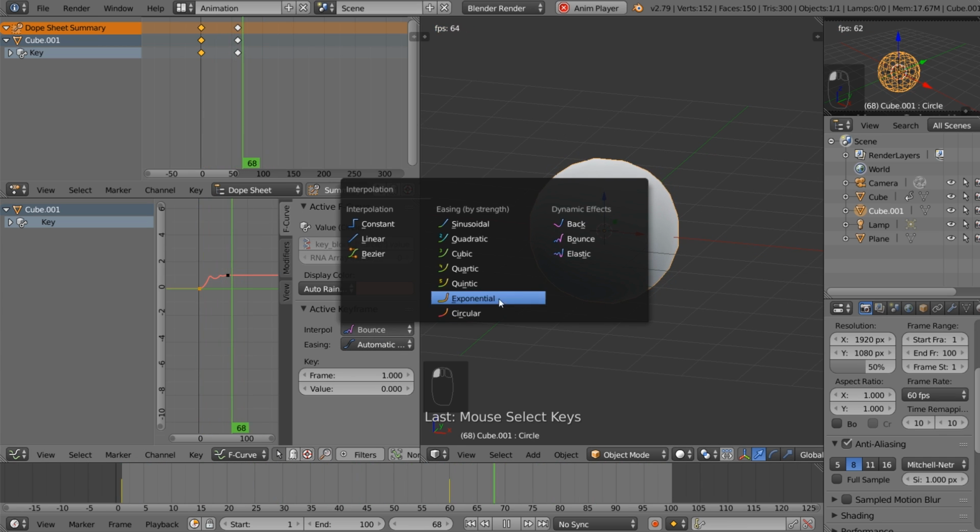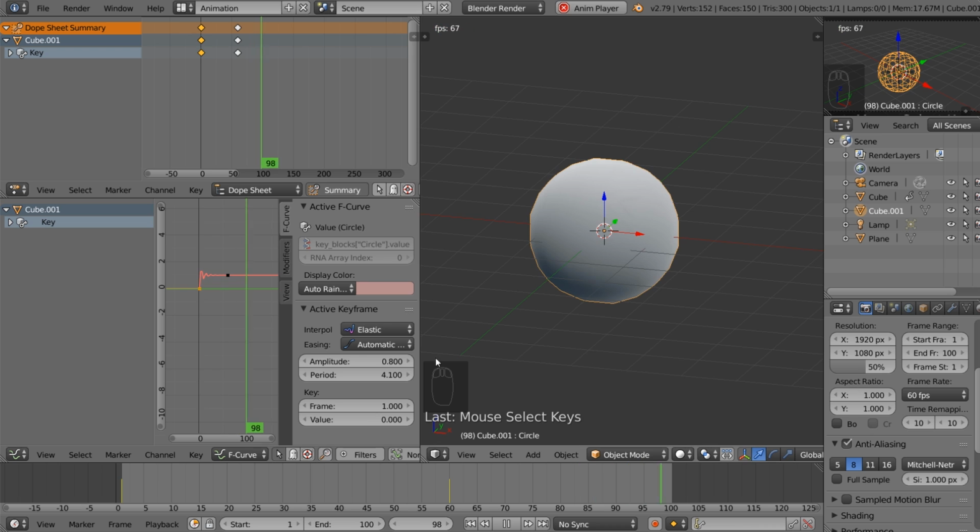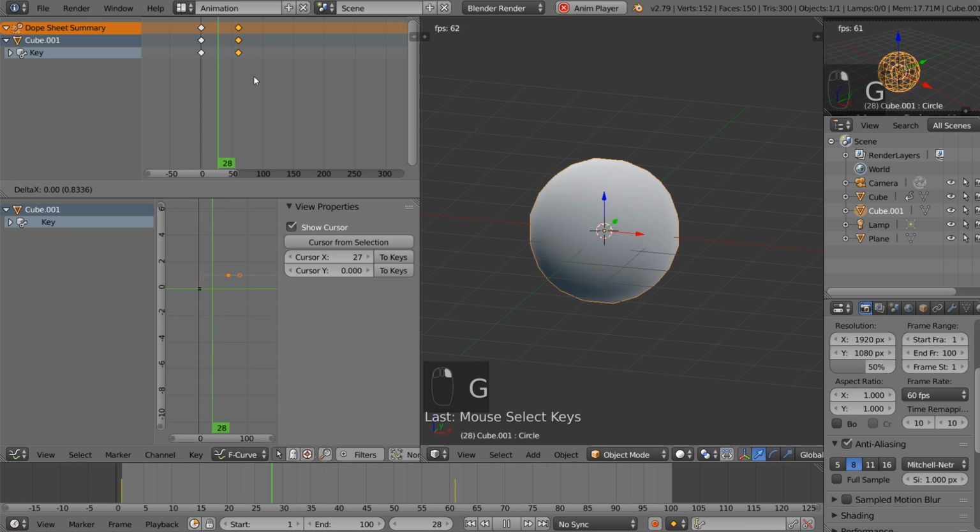And you could try something different than bounce. You could try elastic. Elastic happens quite a bit faster though. So maybe you drag your animation out a bit longer. And you can see it's doing its thing. And maybe even longer yet.